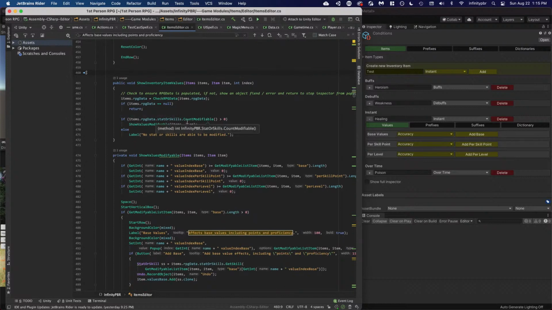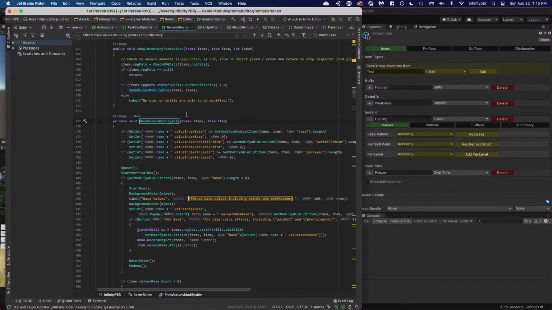So now we're going to count modifiable. If there are only 0 modifiable, then we're not going to show anything. Hence that message. Show the modifiable. We no longer need index. I guess we never needed index. We just kept passing it along. Show modifiable ones, and then this is the get list. We're passing the conditions, items, and the healing as the item.